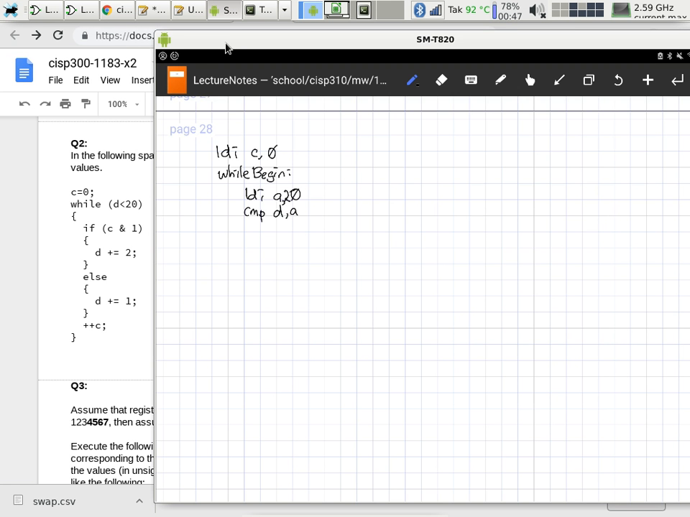So now I have D minus A, which is D minus 20. So we are comparing D against 20. The conditional branches that we can use are equal to. So let's take care of equal to first, because when they are equal, I need to get out. So we'll just go ahead and do a JZI to while end.